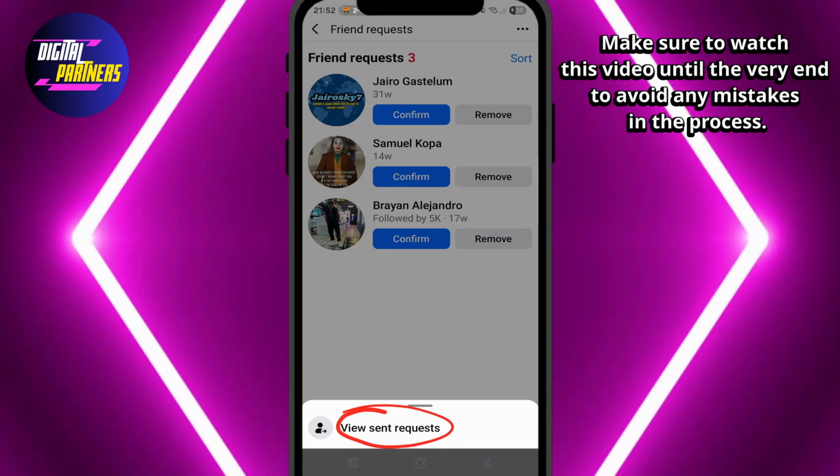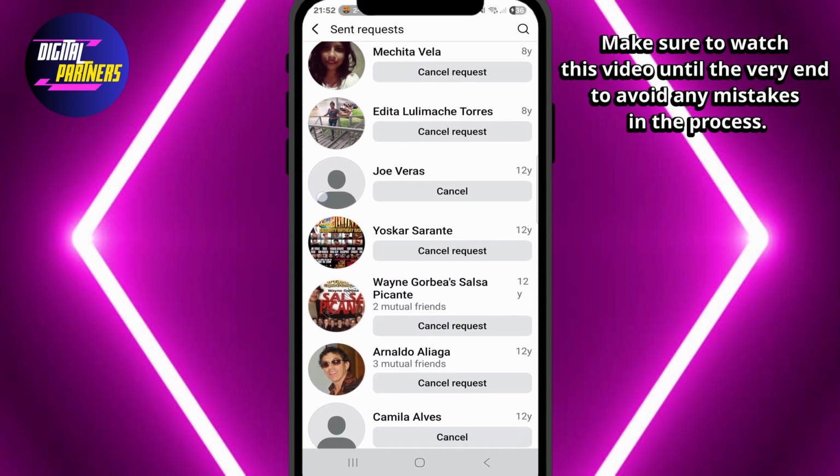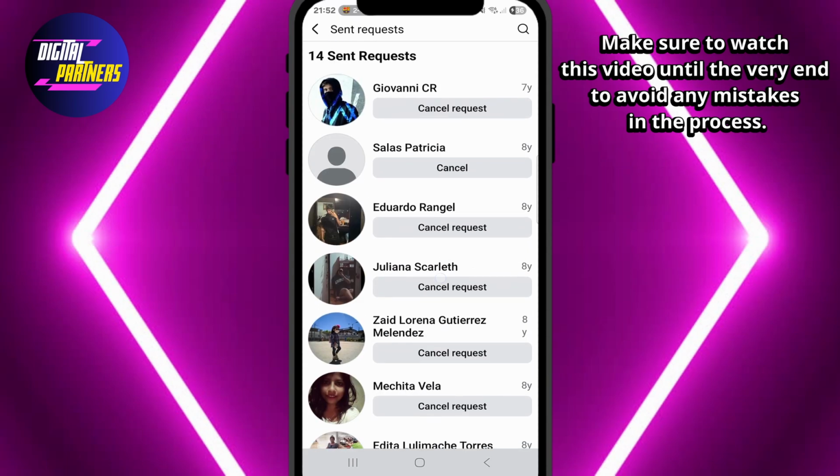Select View Sent Requests. Now you will see a full list of all the friend requests you have sent that have not been accepted yet. If you want to cancel any of them, simply tap Cancel and the request will be removed instantly. And that's it. Now you know how to check and cancel sent friend requests on Facebook.